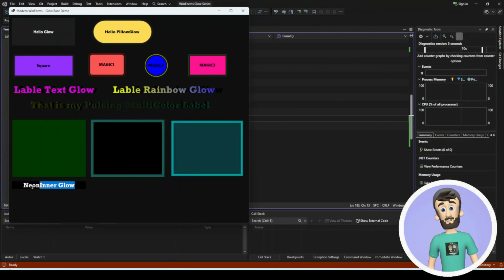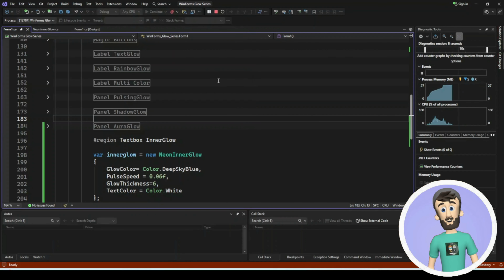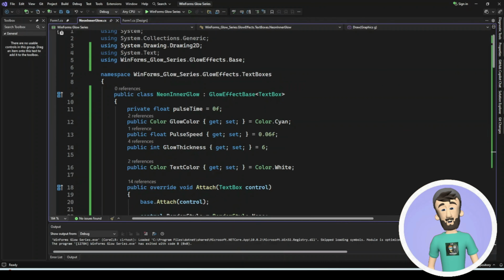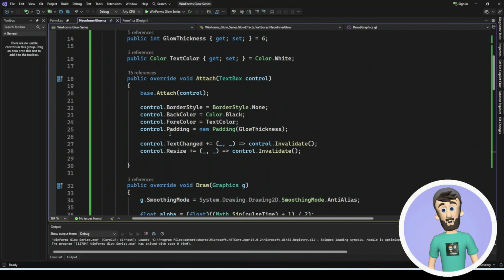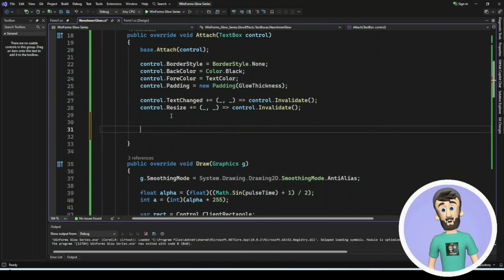Now before the glow actually looks good and performs well, there is one very important thing we have to do inside the attach method. WinForms controls like TextBox were never designed to be custom painted every frame. So by default, Windows is still doing part of the painting for us, and that causes flickering, tearing, or the glow not showing up at all. That's why we manually enable specific control styles.